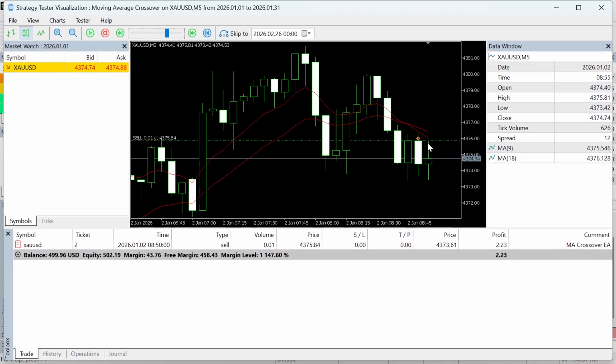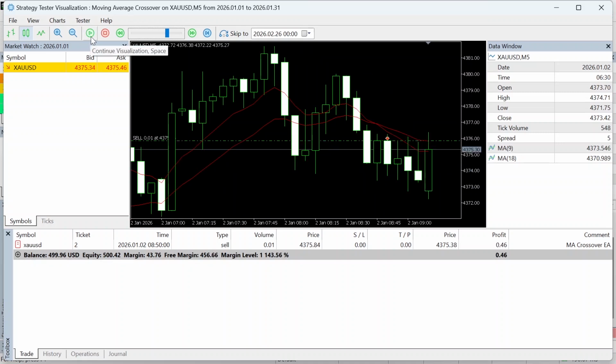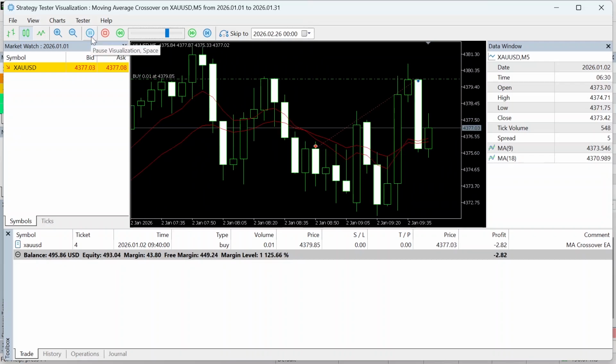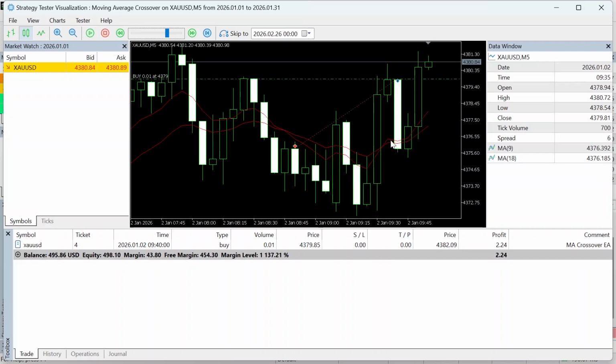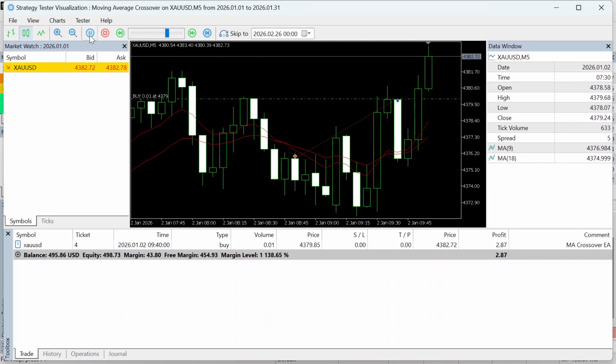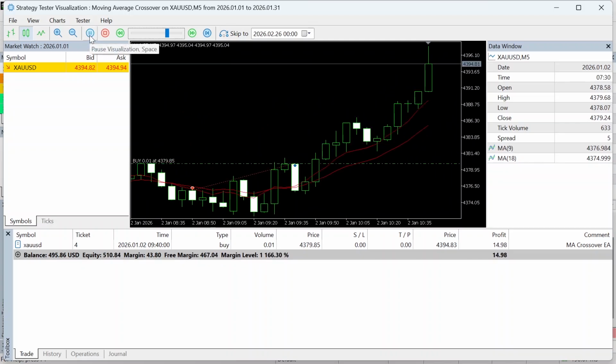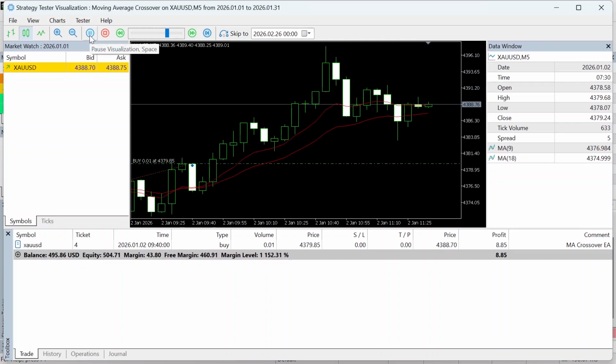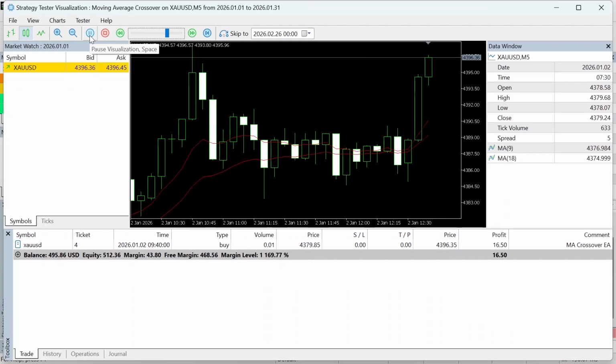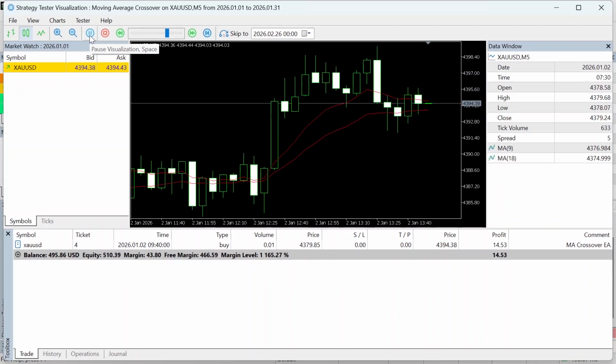Alright, so now we have a sell position because previously the fast moving average, which is the 9 moving average, was above the 18 moving average, right? But now it is below the 18 moving average. You can see here. So that is why we have a sell position, and we are expecting this sell to get closed when there is a buy signal. That happened here because now the fast moving average is back up, right? So now we are expecting this to close when there is a sell signal, right? So let's see that in action.